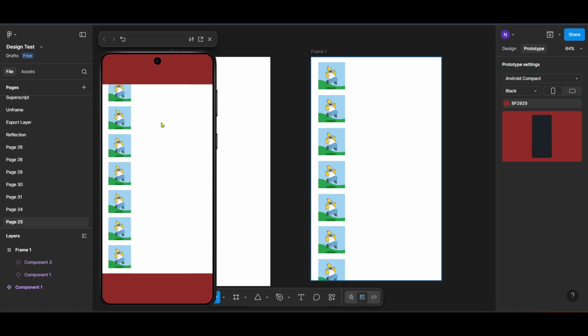To get this preview on your phone, you need the Figma Mirror app, which is available for both iOS and Android devices. Simply download the app from your device's app store, install it and log in using your Figma credentials. The app will automatically connect to your Figma account and load up the designs you're working on.